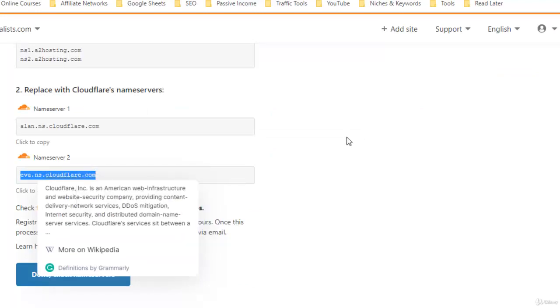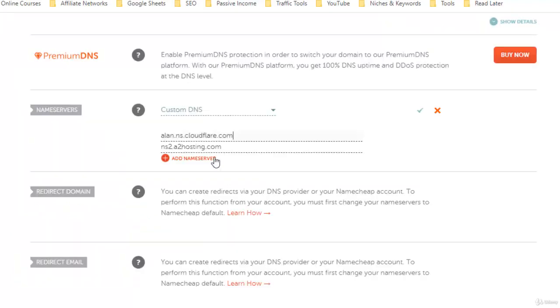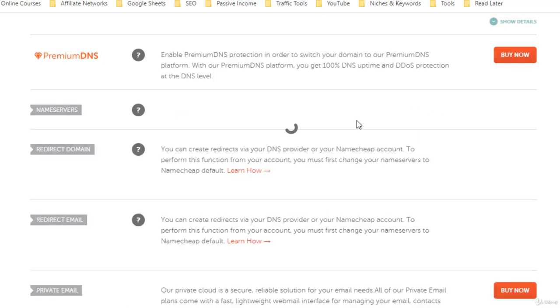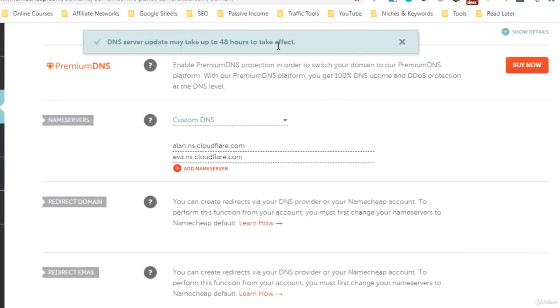There are just two name servers, and this will be a similar process for any domain name provider. Like if your domain is on GoDaddy, Bluehost, or HostGator, or any web hosting account, you can do this process in a similar way. Just replace both of your DNS. Now I will click save, and that's it. The DNS servers can take 48 hours to take complete effect.